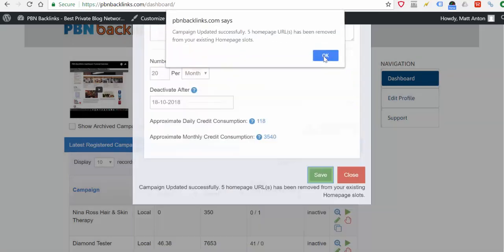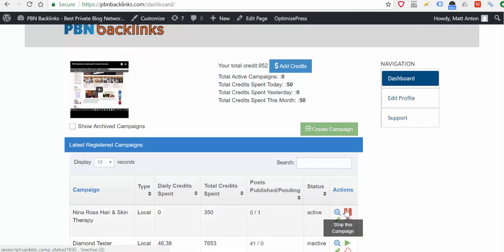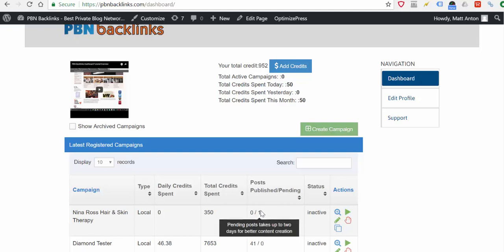All your homepage backlinks have been removed, right? So now this campaign is not costing you a dime. Once I stop it, see, it already has this post published and pending. It already has a post that is pending to go live, which is fine. That's what we want. And then as soon as our algorithm on the back end matches up content and our virtual assistants get in there and do some of their magic with embeds and all these different checks and balances we have on the back end, then it will go live.